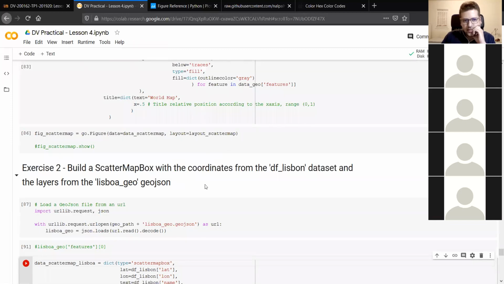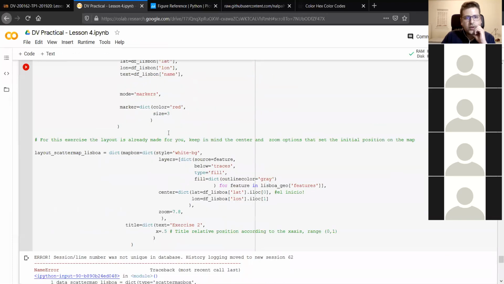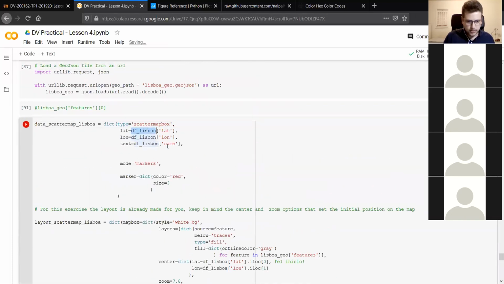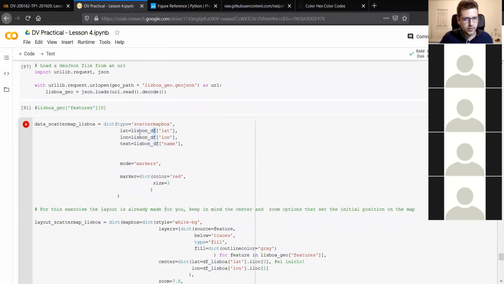So could you all do the exercise? Oh, well, it's already done, but can you just show the code, please? Oh yeah. So it's Lisbon DF actually. Lisboa DF or DF Lisboa? DF Lisboa. Okay. You only needed to copy and paste what you've done before, because I already did the layout part.